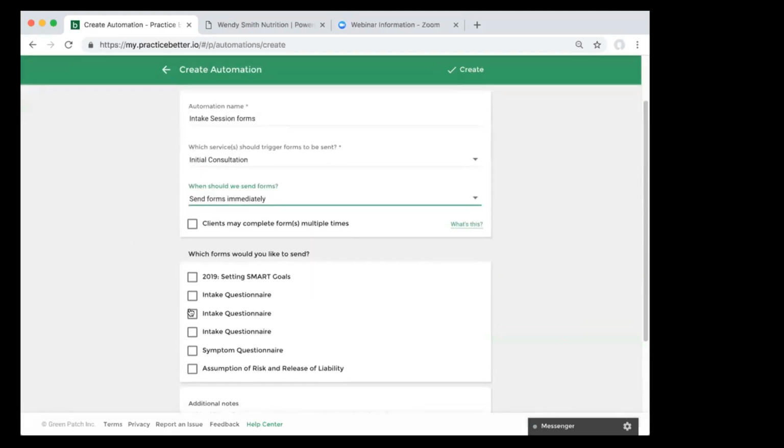And then at the bottom here, I've made a few intake questionnaires, and here you would choose which forms you would like to send out when the initial consultation is booked. And simply click create. That's the button that you would check if it's a form that can be sent multiple times. Exactly. If you don't want the form to be sent out multiple times, as Shelly's mentioning, you're going to leave the settings exactly as they are. So clients may complete forms multiple times will stay unselected.